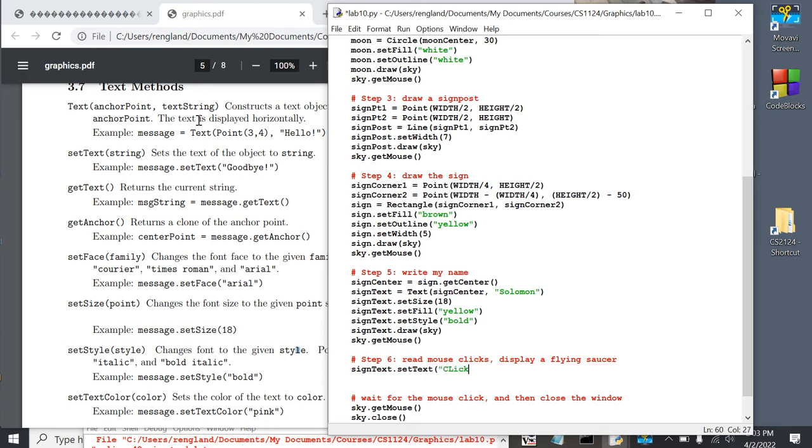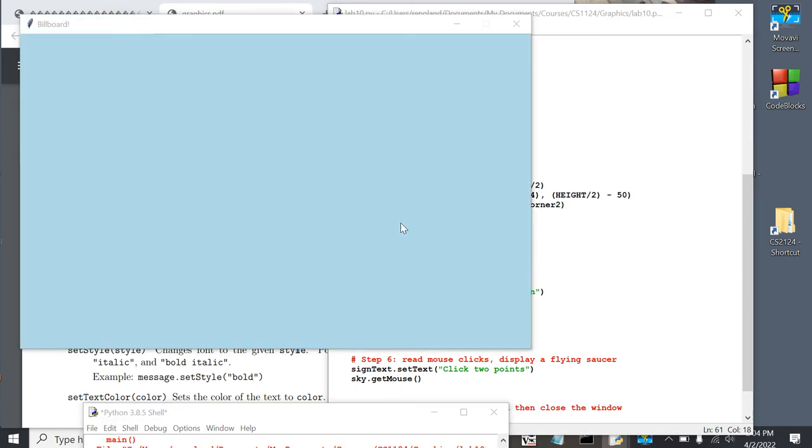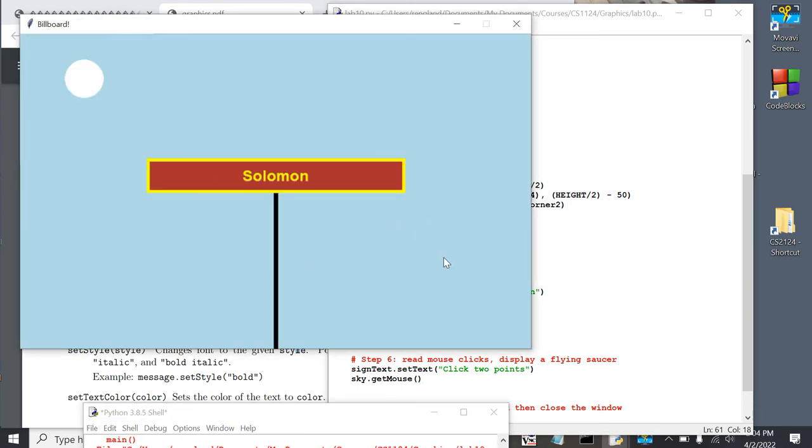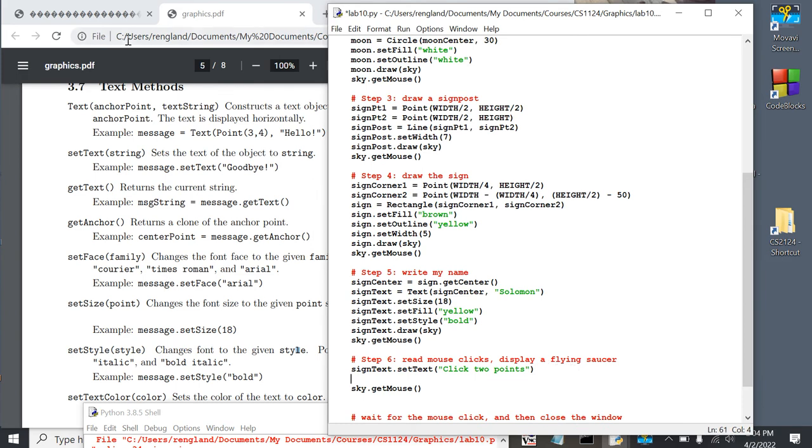Click. Make it pretty. Click 2 points. User knows what they're supposed to do next. And you know what? I'm going to test just that part. Sky.getMouse. Just to make sure it changed the text on the sign. Run module. Incremental development. One baby step at a time. There we go. It did it. So now we're ready to do the rest of step 6, whatever it said to do.